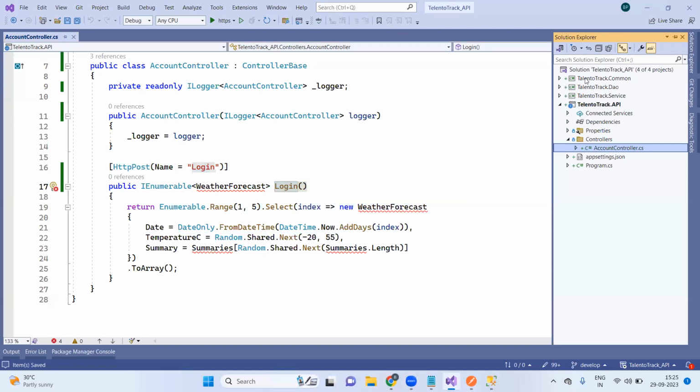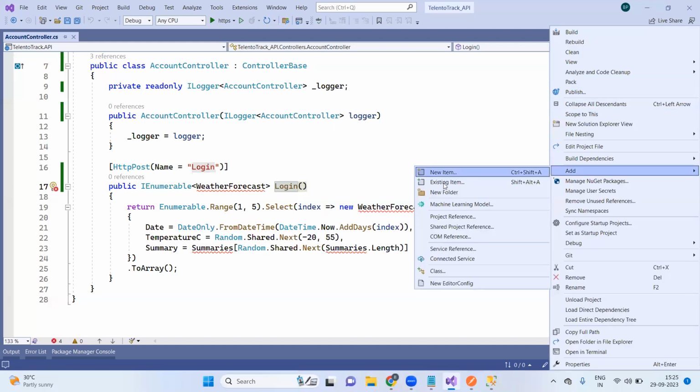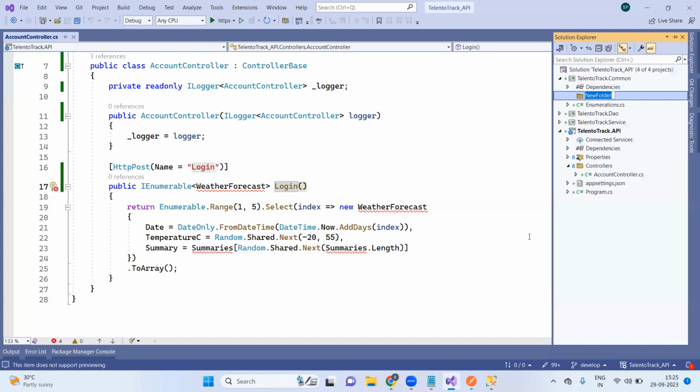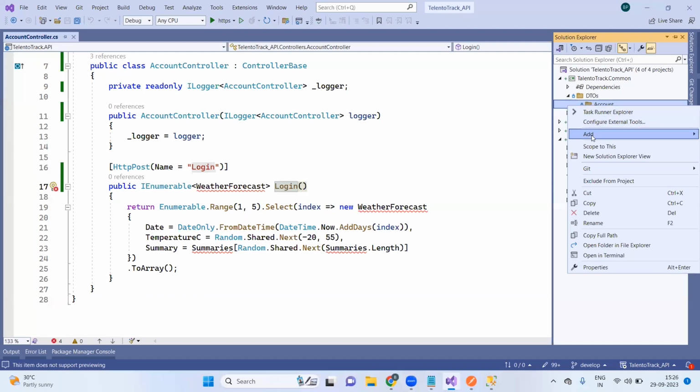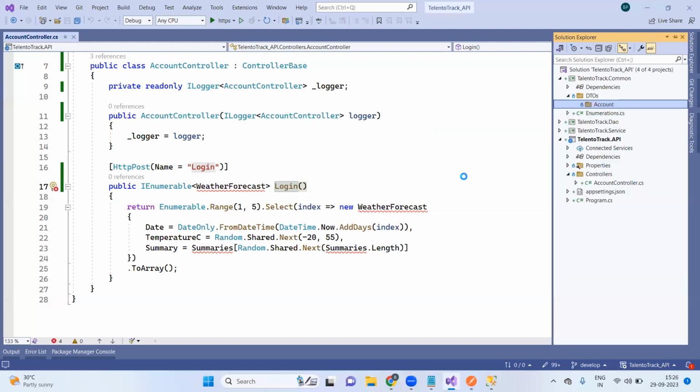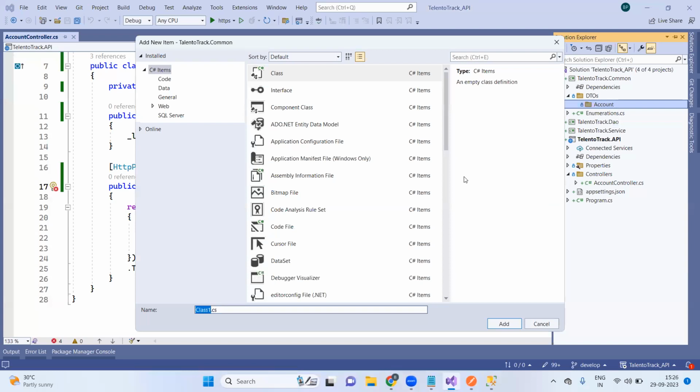So DTOs, I think I will create inside the common project. Here I will add one folder. The folder name will be DTOs. Okay. Inside that, I will create a new folder for every controller. So I have one login controller, sorry, account controller, right? So I will create one account folder. Inside that, I have one login API, right? So I will right click, add new class. So the class is login request. Okay, login API request.